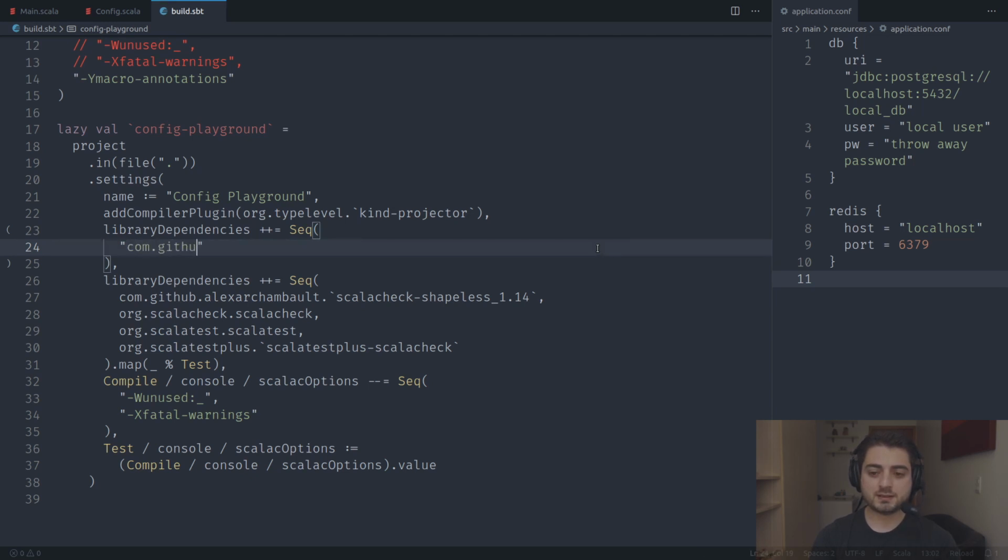com.github.pureconfig config like this, and this is a Scala library. So we're going to do Pureconfig. Okay, and we're going to do this, and we're going to do 0.12.2. Okay, yes, please import the changes.